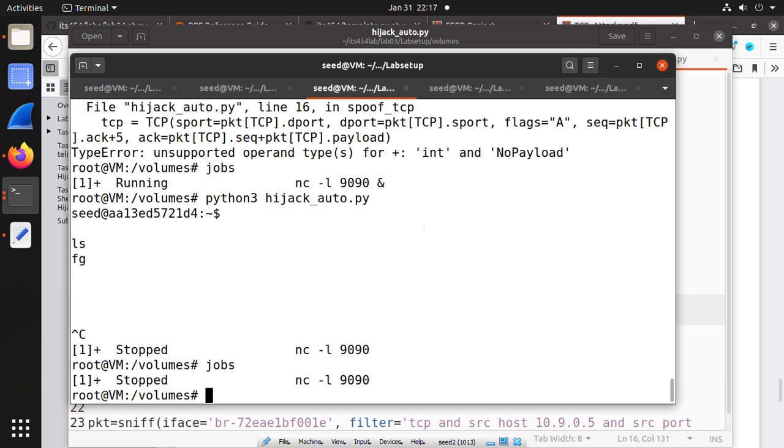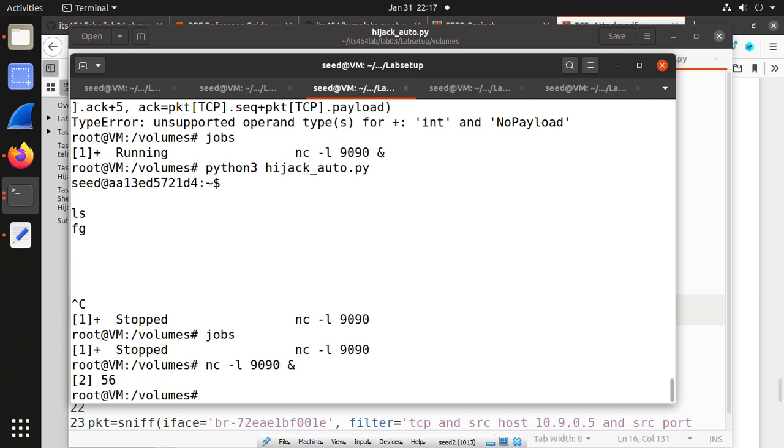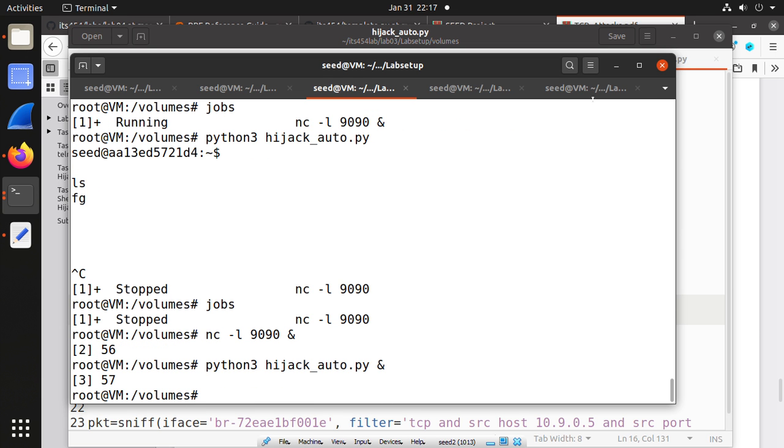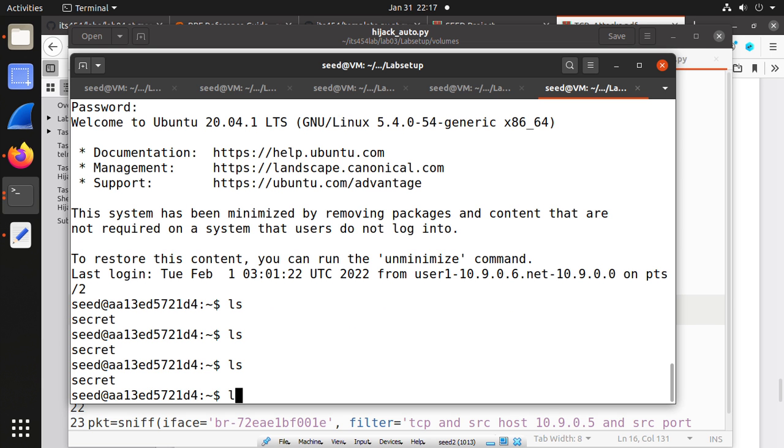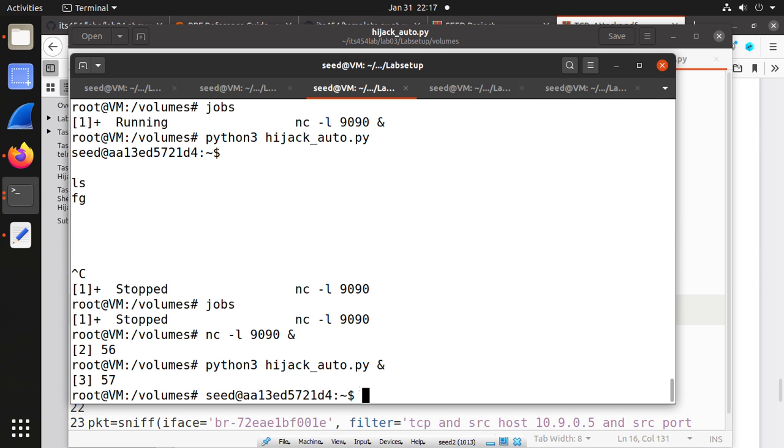Now on the attacker, this time how do we launch the attack? We may launch NC again, put in the background, but this time the sniff and the spoofing I also put into the background. Okay, like this. Now we type ls on the user side. Okay, the attack succeeded.